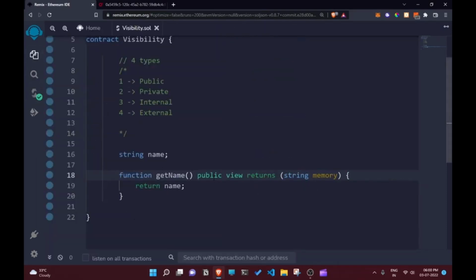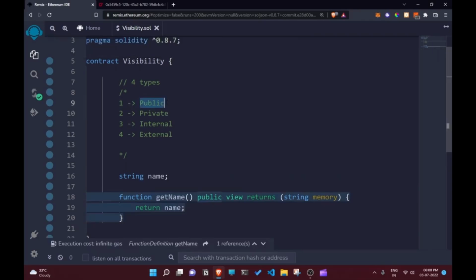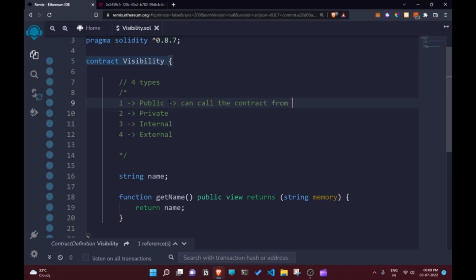So this is the first type of visibility, which is known as public, right? Public essentially means that by using the public keyword, we can call the contract from outside and inside. Cool, right? So we can use that to essentially call the contract from outside and inside.